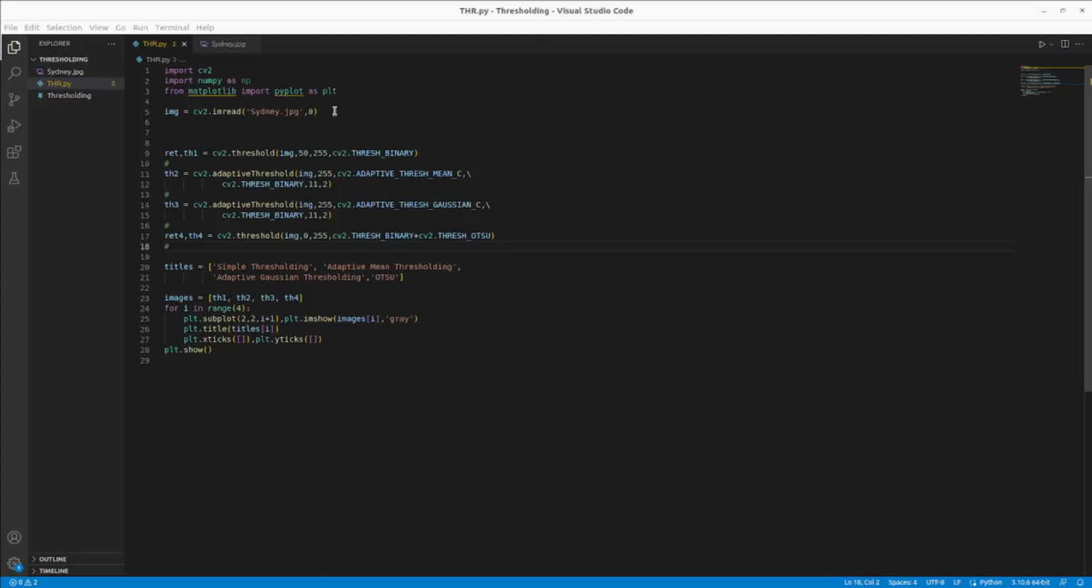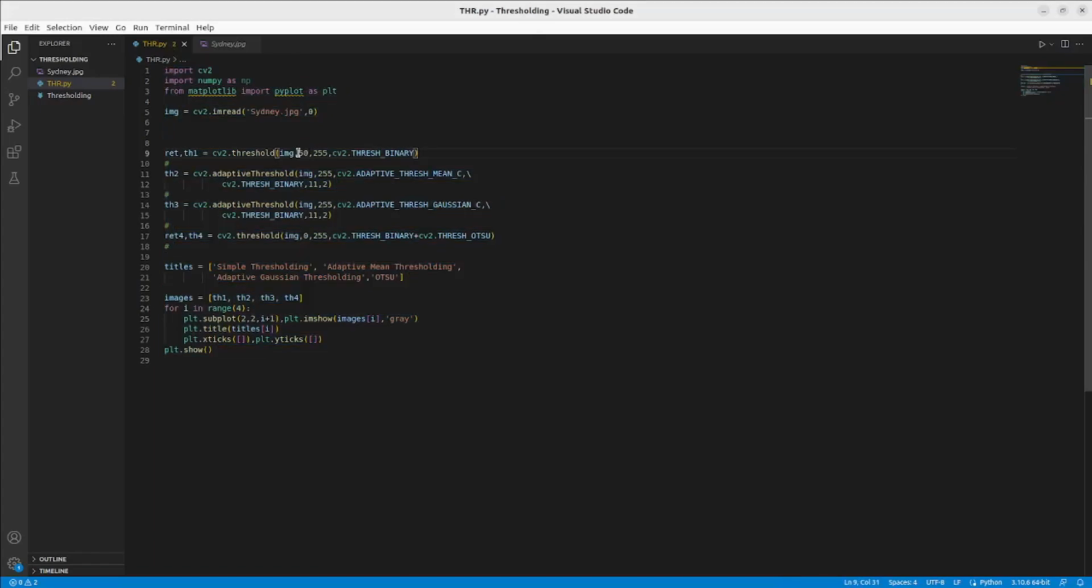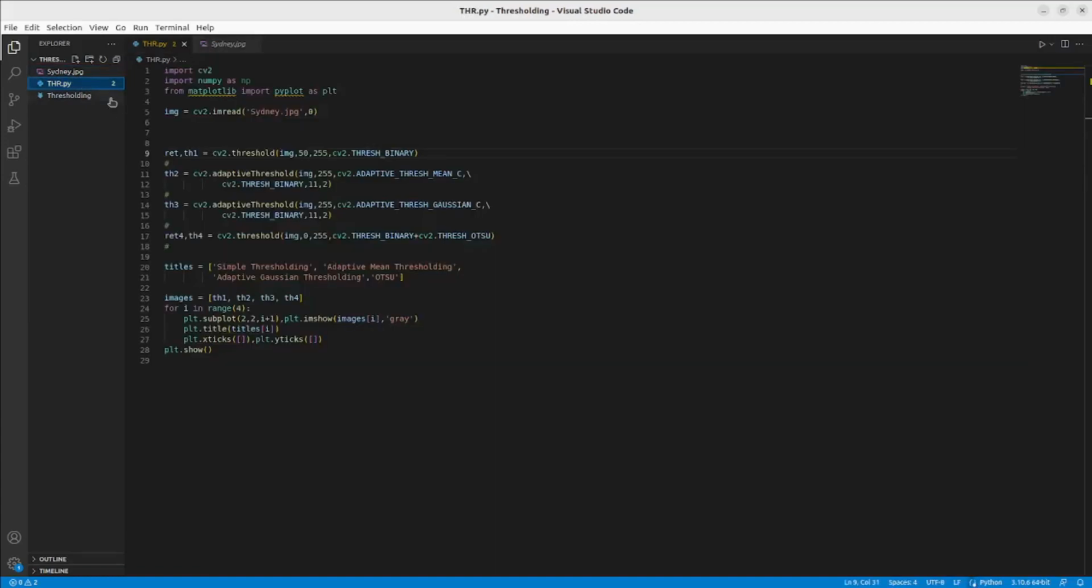Here I wrote some Python code to show you how thresholding works. There is a picture here, it's a Sydney picture. To apply threshold, I wrote 0 to cv2.imread because of this. 0 is required for thresholding.